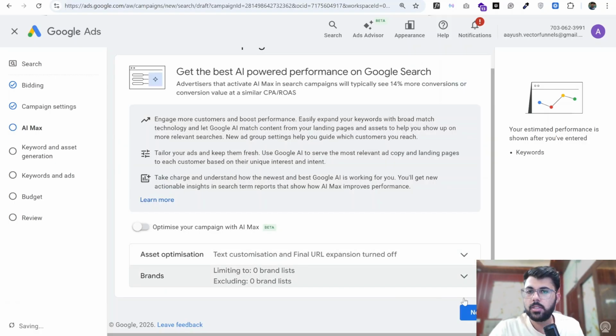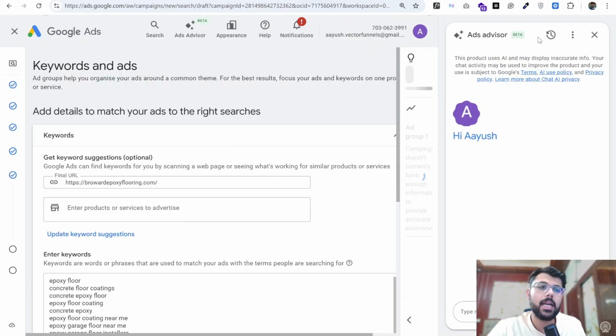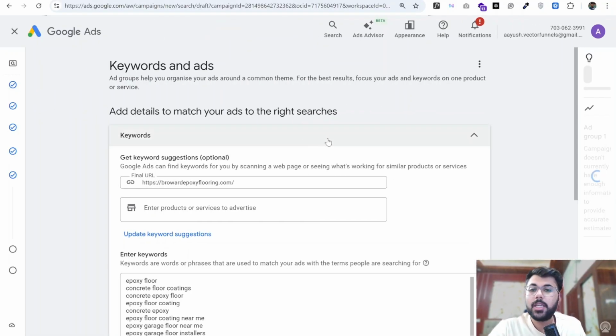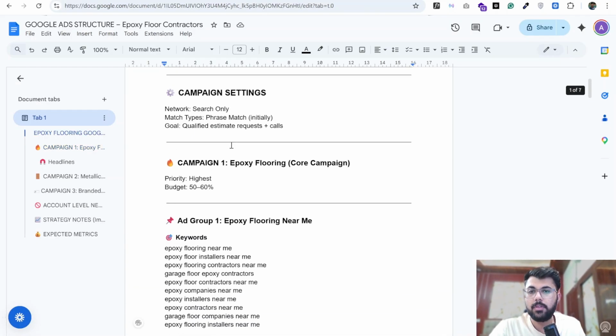Go to next again. Now here Google asks if they can help you create the ads with the help of AI. Don't use that, because they are going to use bad headlines, bad descriptions, bad keywords, and ultimately you won't get the leads. So don't use that. Just specifically use whatever I have given you.